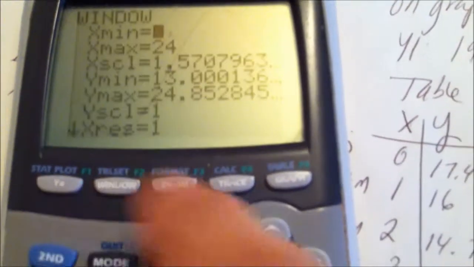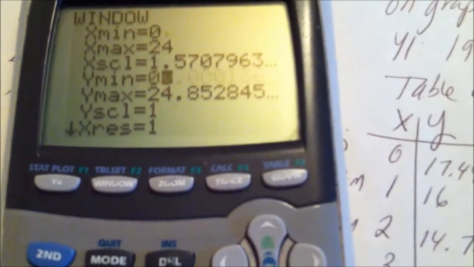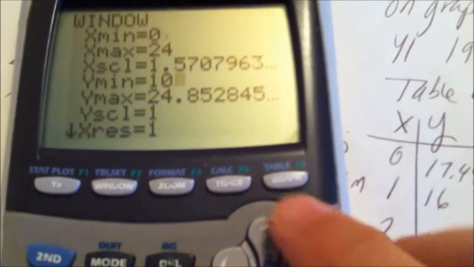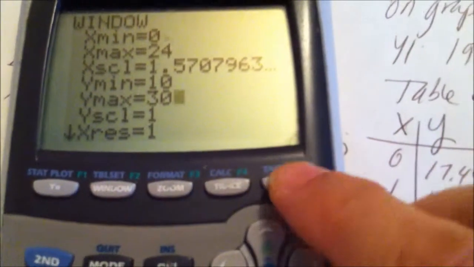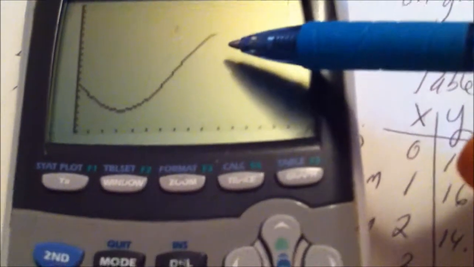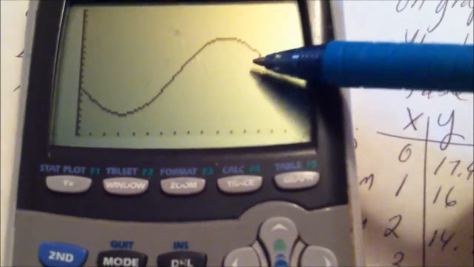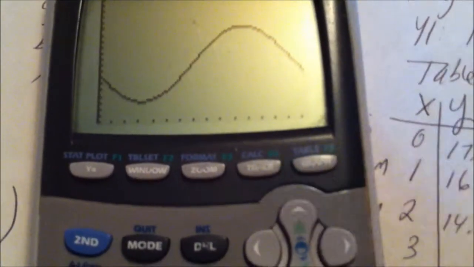If I really want to see them a little bit better, I can manipulate my y values. Maybe make my y min 10 and my y max maybe 30, so I could see it a little bit better. And hit graph. That wasn't a necessity. But you could see I could see my min and my max values a little bit better here. So if I did have to use the calculator features in my calc menu, I could.